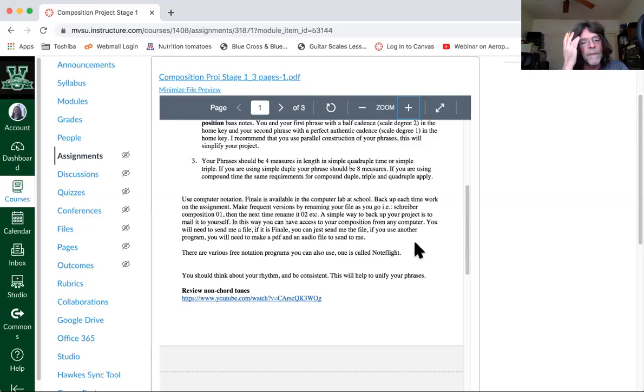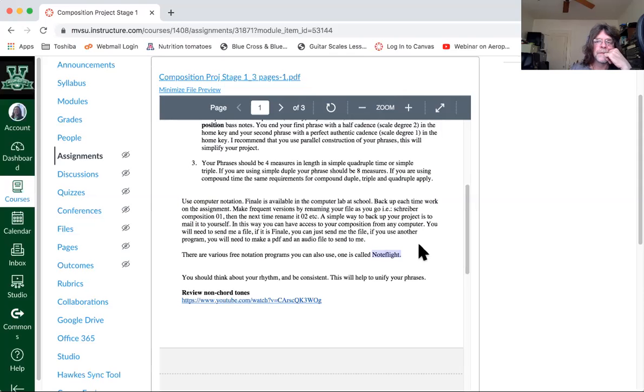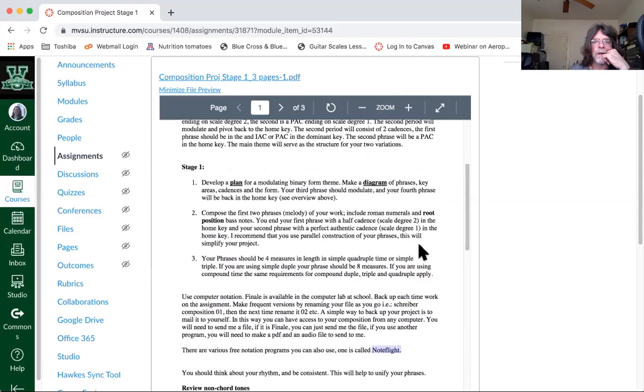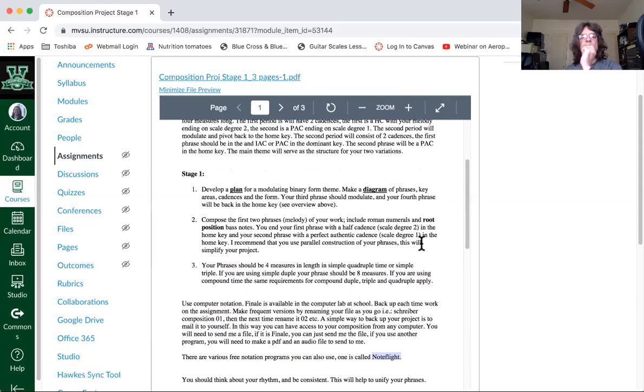Finale is available in the computer lab. Somebody told me it's only on two. I'm sure it's on every Windows computer, but if not, we need to solve the problem. But there's at least, I know it's on two. You might have Finale. There are other programs. I mentioned one called Night Flight here. I wouldn't go with the Finale Notepad because it doesn't allow you to do some of these things, and then you'll have to be printing it out, writing things in, taking a picture of it, and sending it. So it'd be simplest if you use Finale, but I understand that all of us don't have Finale, especially if you're not on campus.